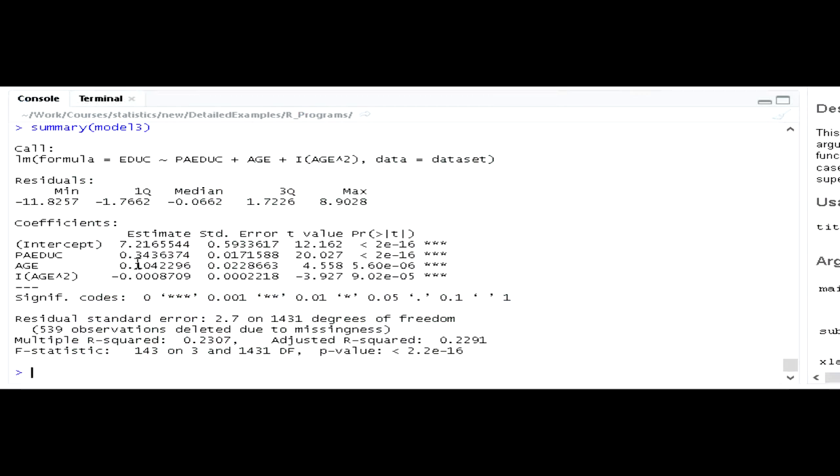And so if we scroll down to my output window, we see now that we have an estimate for father's education, an estimate for the main effect of age, which is positive, and an estimate for the squared effect of age, which is negative. And so now we see that this has not changed that much. Again, we got a value of about 0.34. It's positive. That means for every year increase in father's education, response education is predicted to increase on average by about 0.3 years, about a third of a year, a little bit more than that.